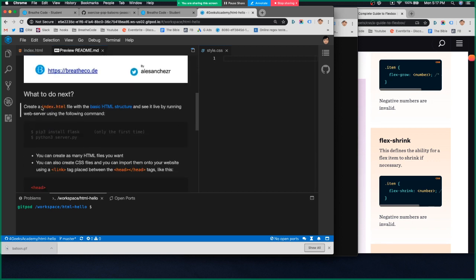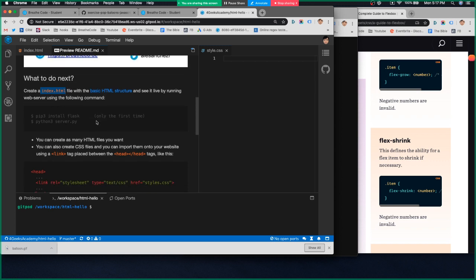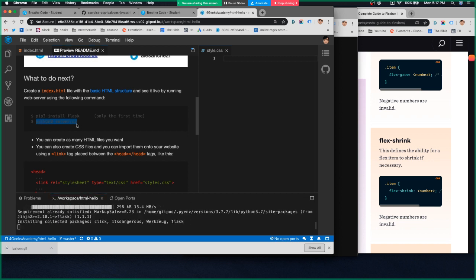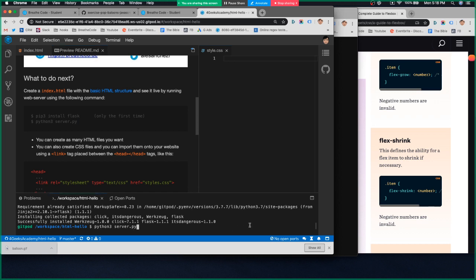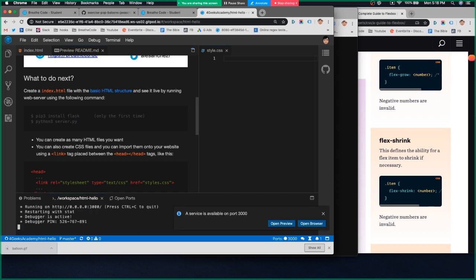After you create the index, you put the basic structure with Emmet, and then you copy and paste these commands, not the dollar sign. Don't copy the dollar sign, and you put them in the console. Enter. And the second one, enter. Just put one after the other, and a small dialog will pop up at the bottom right that says Open Preview or Open Browser. Click Open Browser, please. Do not click Open Preview.